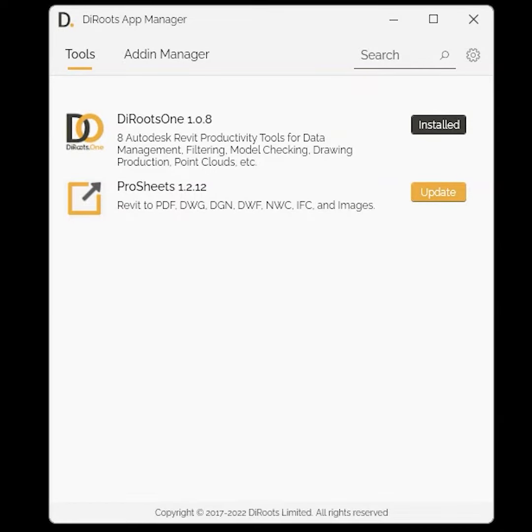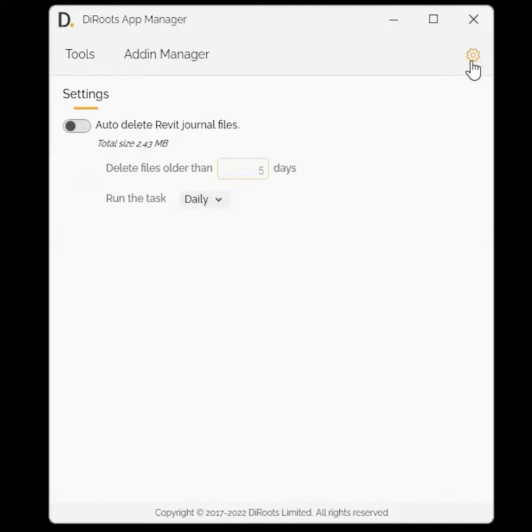Hi everyone, I will show you now the latest feature of the DiRoots App Manager, which is auto clean Revit Journal Files. So all you need to do is go to settings, and in settings you will find an option to switch on the auto delete Revit Journal Files. So let's switch it on.